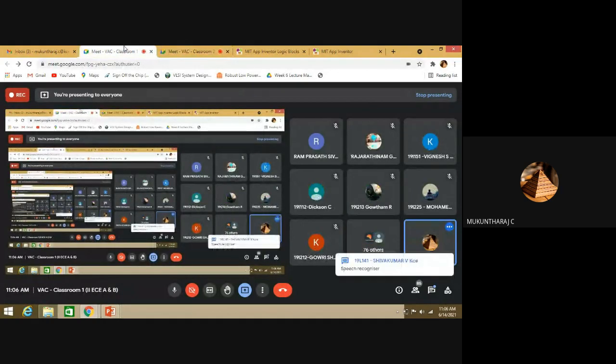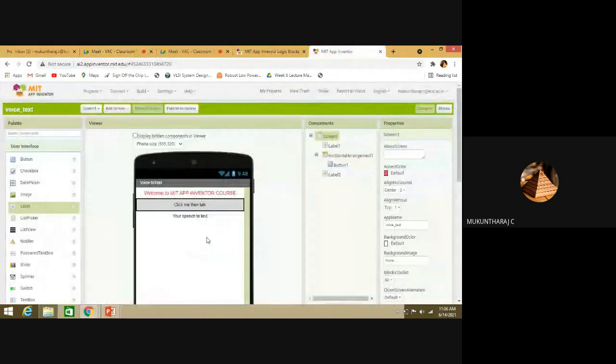Yes. Yes, very good, Shivakumar. It is speech recognizer. I have not yet placed it, right? The major purpose of this app is to convert your voice to text. For that, I have not yet picked any component, right? Okay. So these are all supporting components only, right?